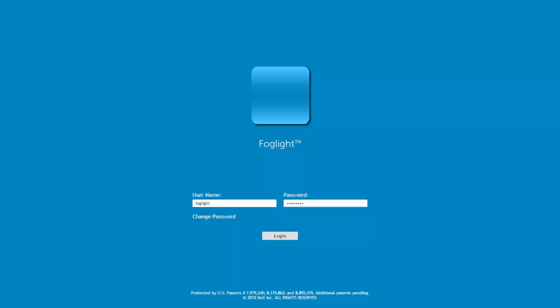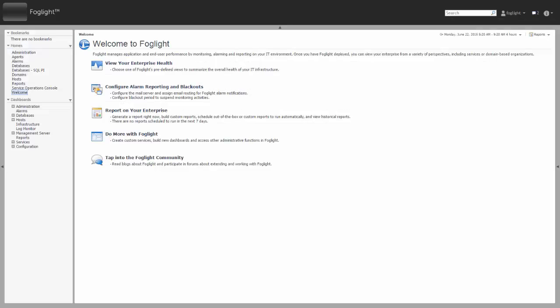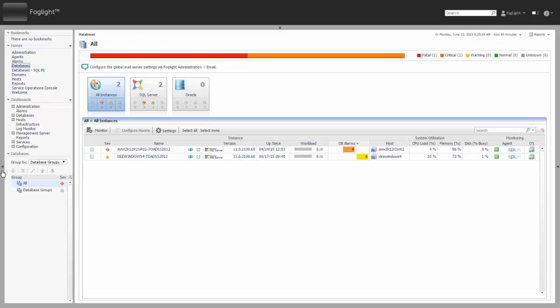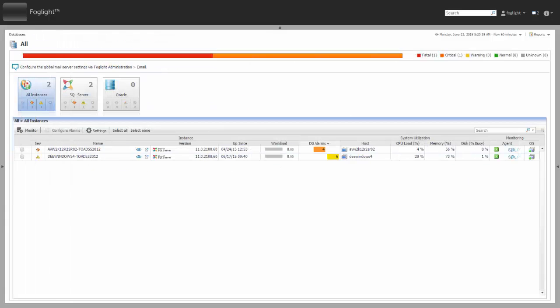To add agents, log into the Foglight web console with a Foglight user. Click on Databases to access the database's dashboard. Click Monitor and select Oracle.